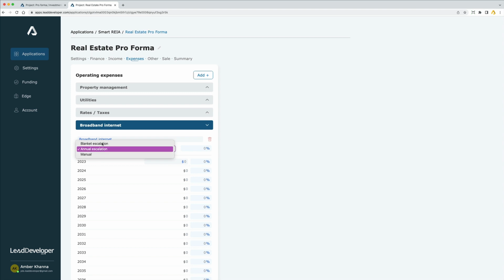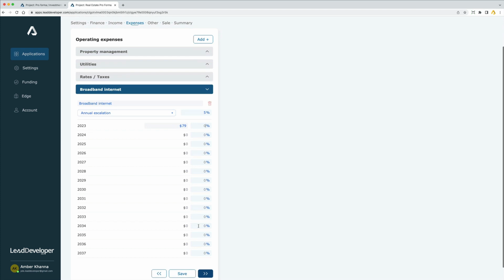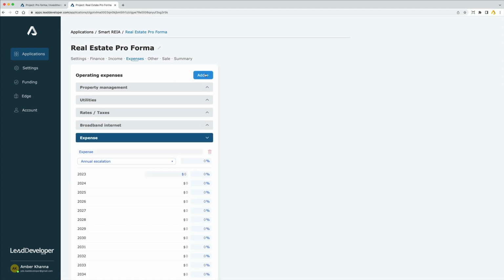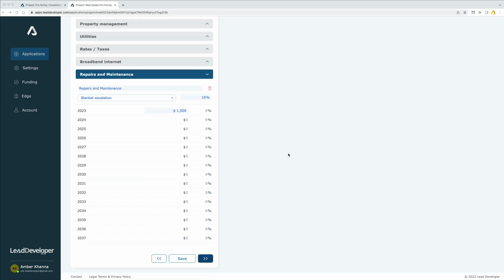And in this scenario, again, I can choose any one of these options. So annual escalation, I'll escalate that by 5%. The starting would be about $79. And I'm going to leave that blank because I want a consistent escalation to be applied to the $79 for broadband. So I can enter any of these expenses as we go along. So for example, next one could be repairs and maintenance. And I want to apply a $1,500 allowance for it, and that will escalate by 10% per annum.